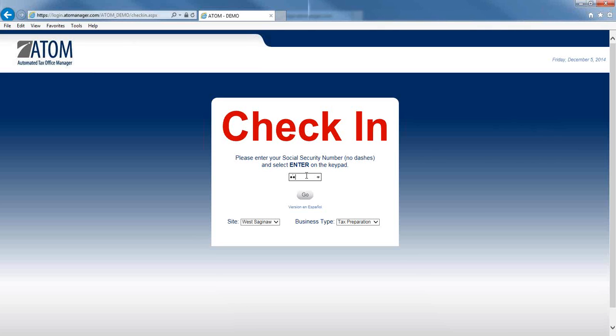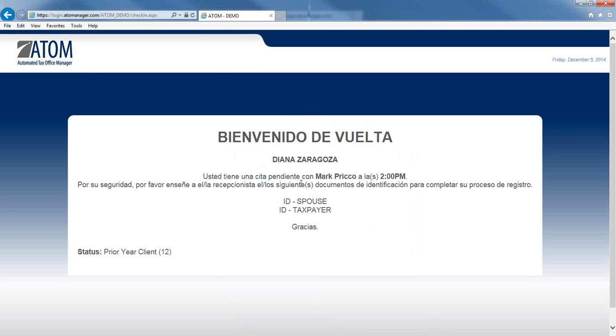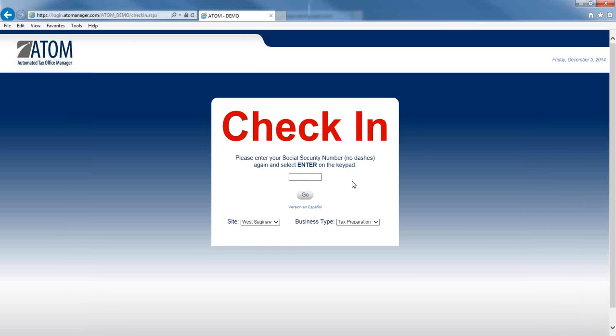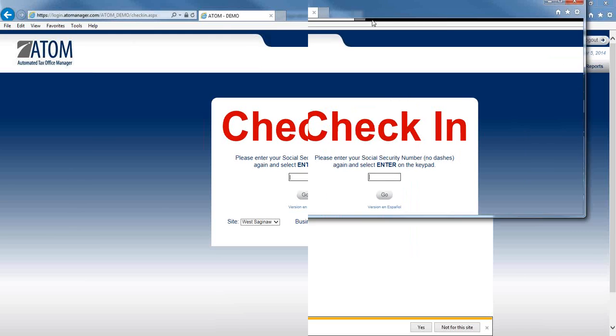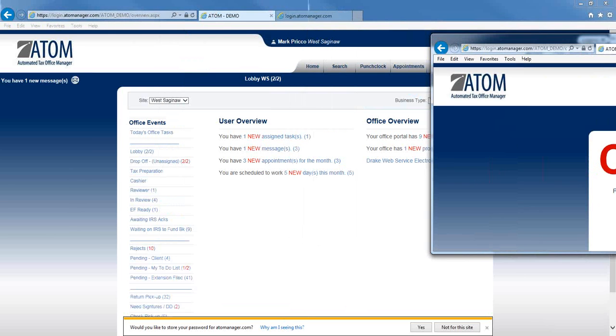So let me go ahead and enter a social in here. So this is Diana, and it's all in Spanish. And it's highlighting my name because it's appointments with Mark at 2 o'clock. So those are some more changes there to make that easier for the client to see. I'm going to show you where we designate that this person is a Spanish-speaking client when we get inside the client file.